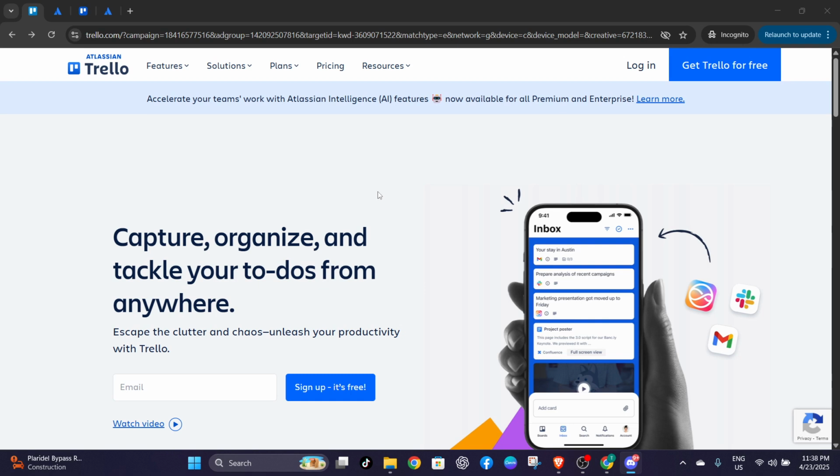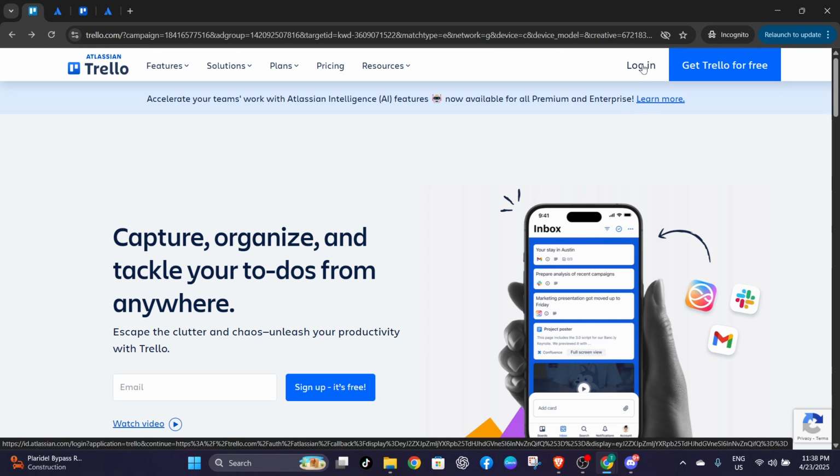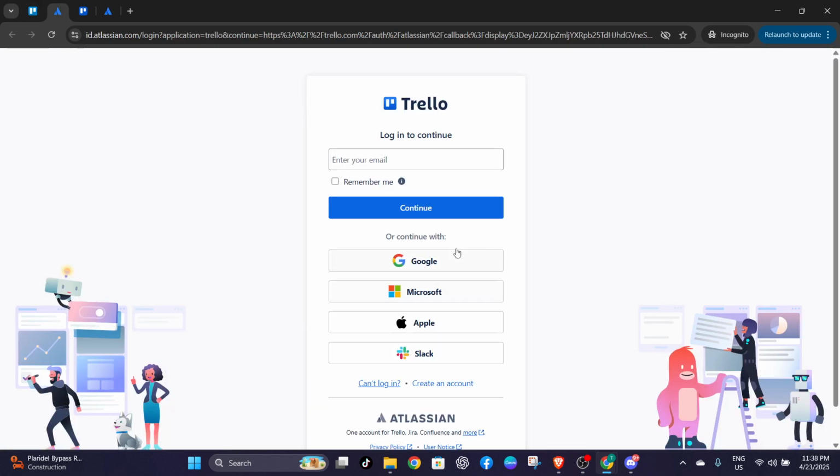If you don't already have a Trello account, you'll want to sign up first, but if you do, let's get you logged in. Head over to the upper right corner of the page and click on the login button. You'll notice several options available. You can log in using Google, Microsoft, Apple, or Slack credentials. Alternatively, if you prefer, you can use your email address to sign in.